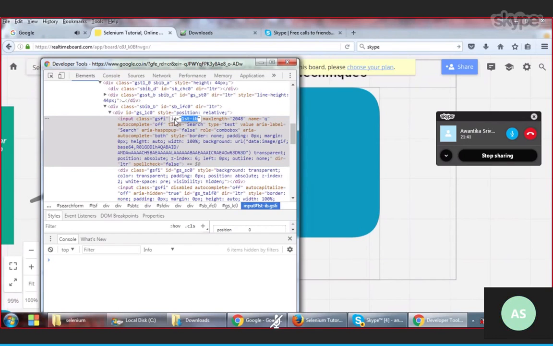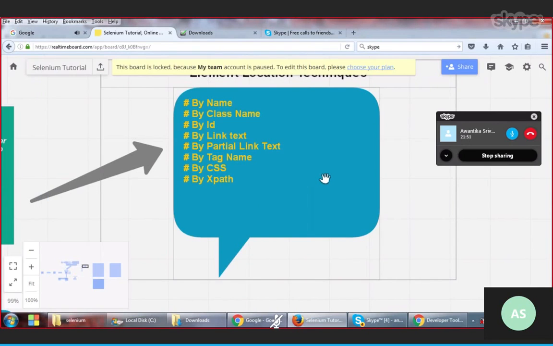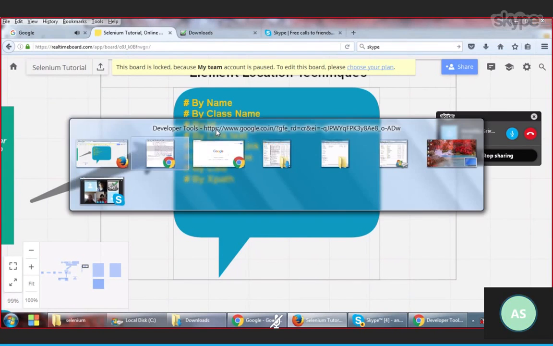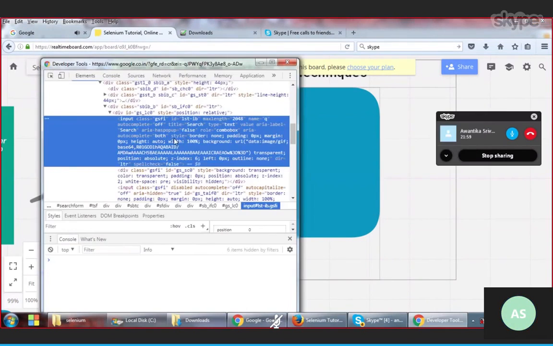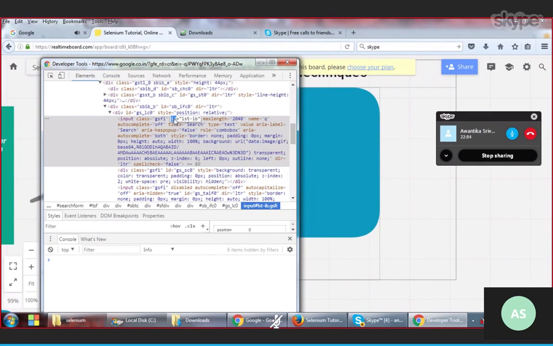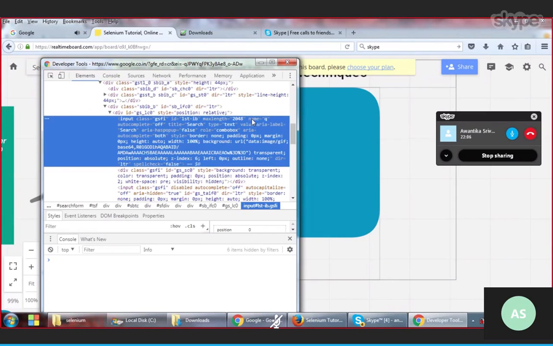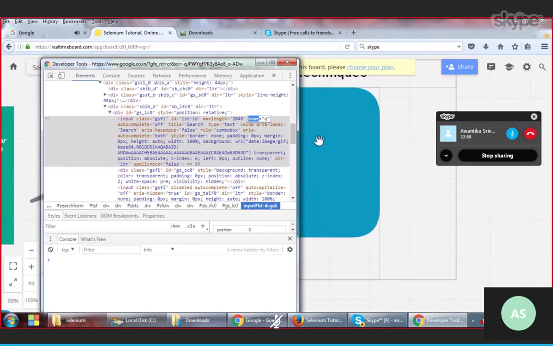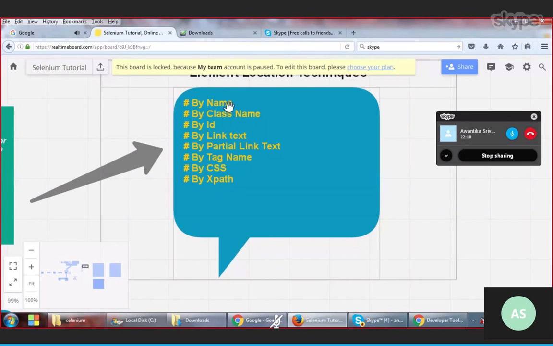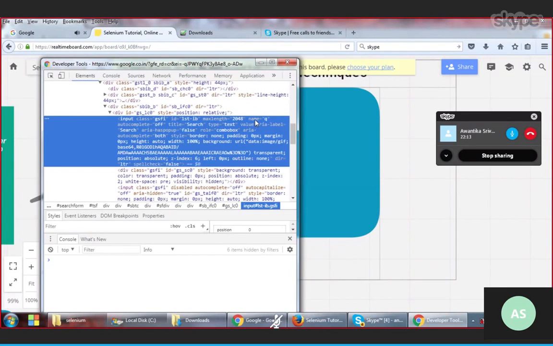All these are attribute values. The next attribute is the ID attribute, and the respective value is whichever is highlighted here. In this case, we can use ID also. ID is another element location technique. You can use ID here, because in this particular web element you have ID as an attribute. In fact, in this case a name is also there. So name is another way here, by name. You can use this name also to identify it.